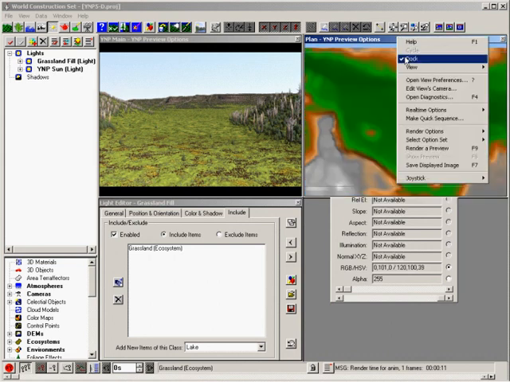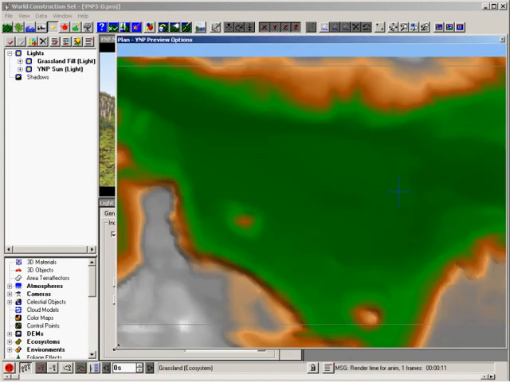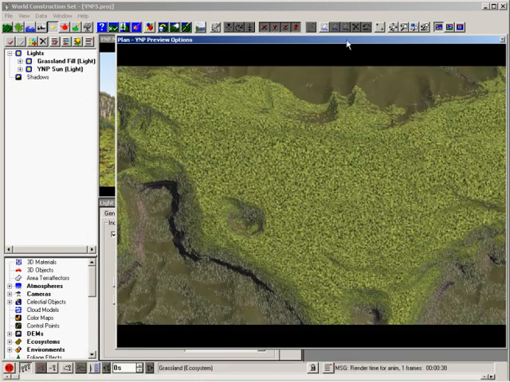Undock and drag the view out to give us a larger view to draw on. Render a preview. The render illustrates the challenge of ecotype dissolved textures. What looks good from one camera view doesn't necessarily look good from another.